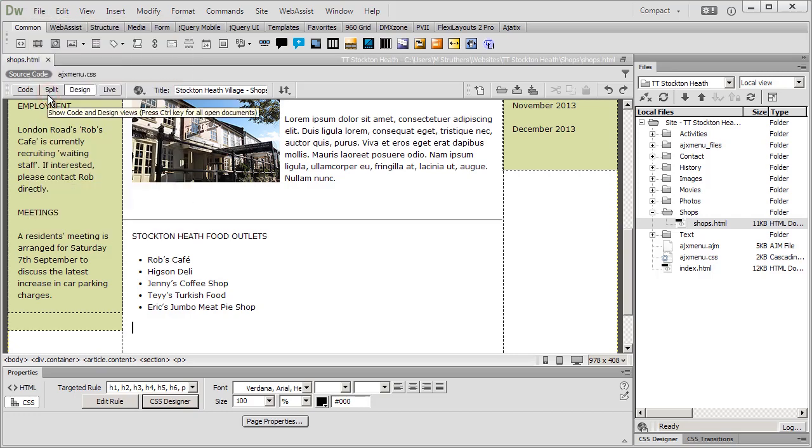Right then, as I said, not something you're going to use every day, but when you do want to use special characters, then this is how we do it.